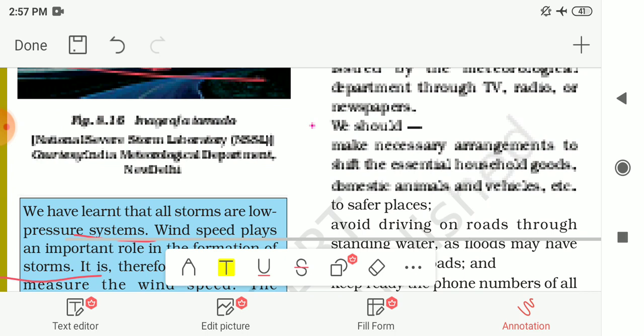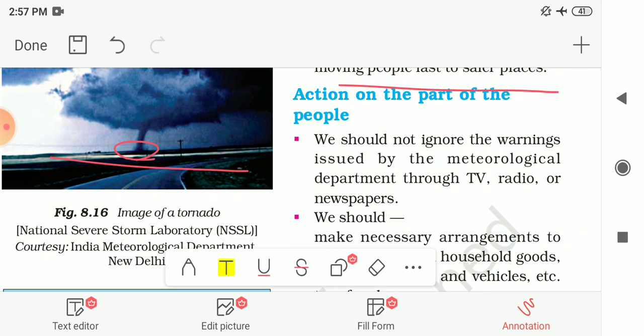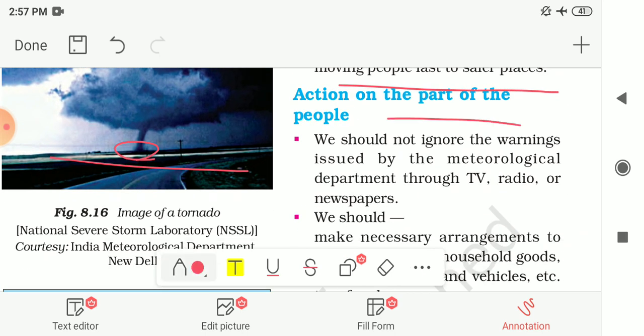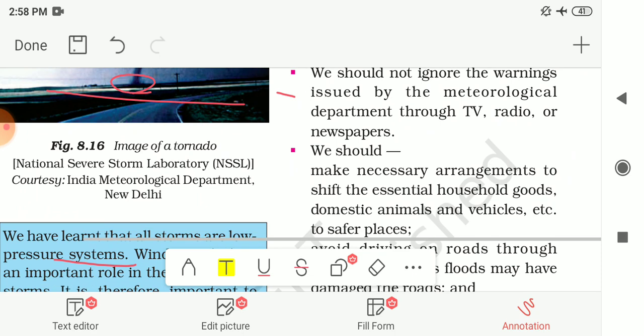Next is action on the part of the public. What people have to do during such a situation. So we should not ignore the warnings which are issued by the meteorological department through the TV, radio and newspaper. If such a situation occurs, then the meteorological department gives the warning through TV, radio and newspaper, so we should not ignore such warnings.